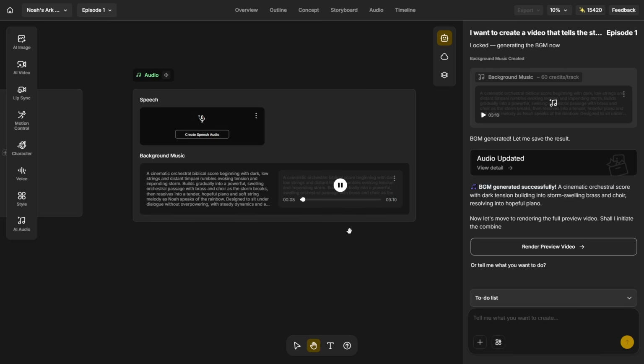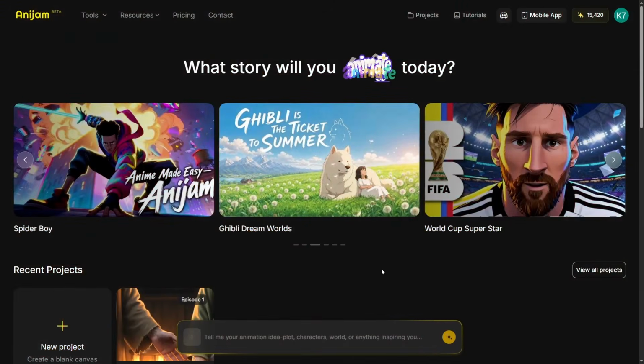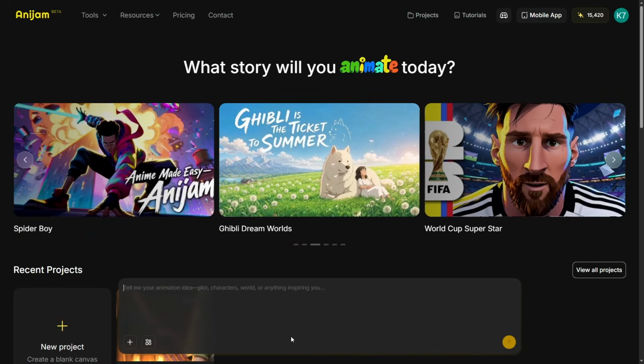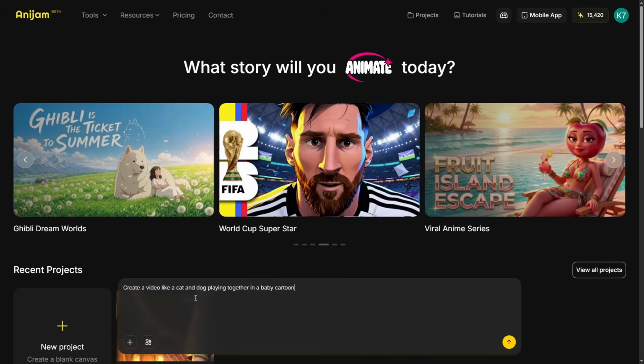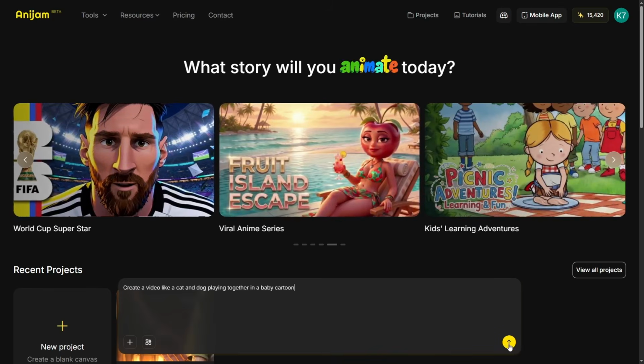To really prove how versatile and powerful this AI is, let me show you one more quick example. I went back to the main visual AI assistant and typed a completely different prompt. Create a video like a cat and dog playing together in a baby cartoon. I hit confirm and the exact same process happened. First, it generated the concept photos perfectly. Then, it generated the animated video.